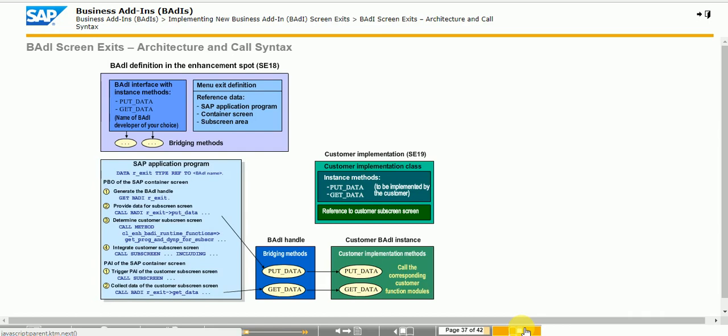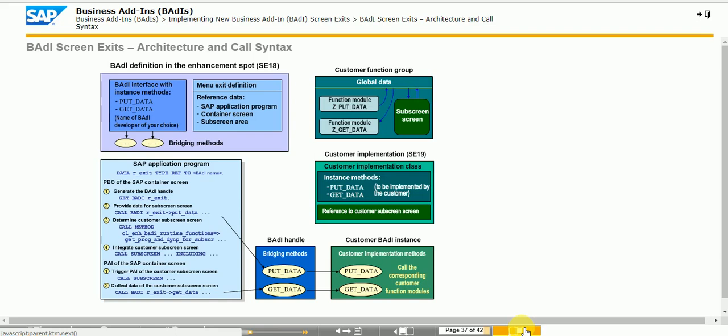This implementation of the BAdI method must ensure the transfer of the data to the global data of the function group, which in turn is used to provide the data for the subscreen fields. Therefore, in the customer function group, in addition to the subscreen itself, it is necessary to create a corresponding table structure in the top include for the data exchange and a corresponding function module that will be called in the customer implementation of the BAdI method.